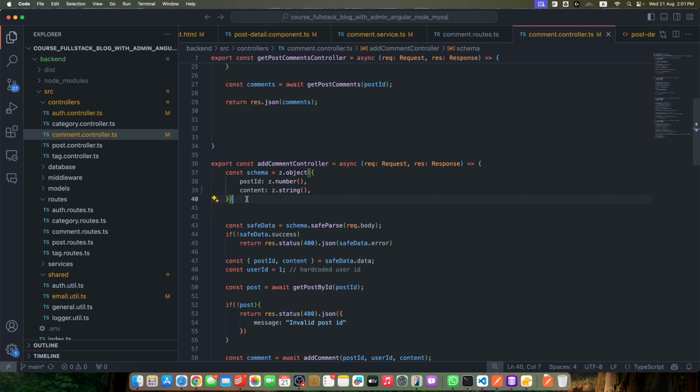Here we need to access the user that was attached to our request with the help of the middleware, because we need the user ID. Currently we're hard coding it. We should use the real user ID of the user that is creating the comment. So let me just help you recall what we have done.